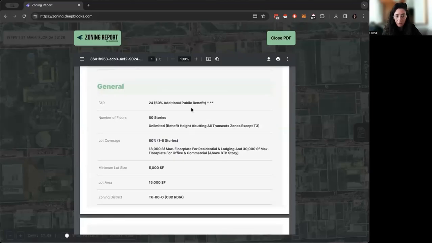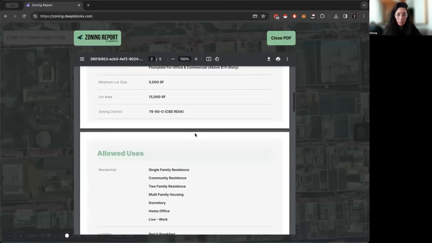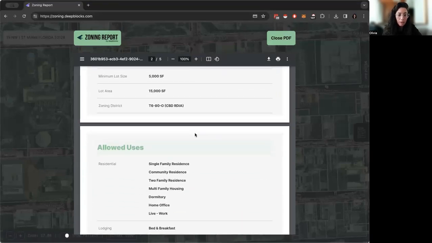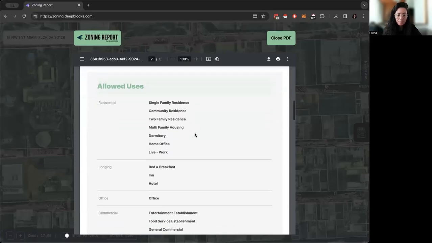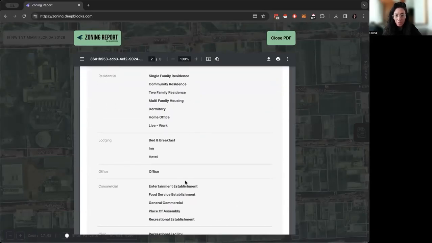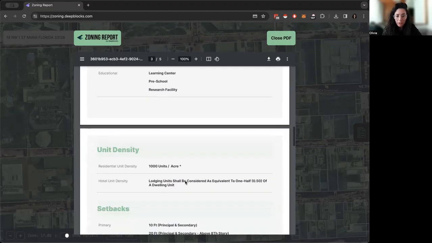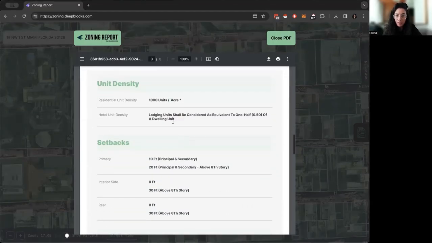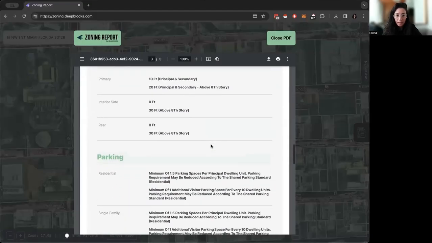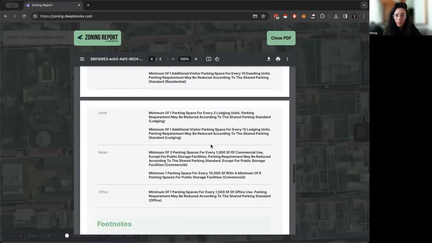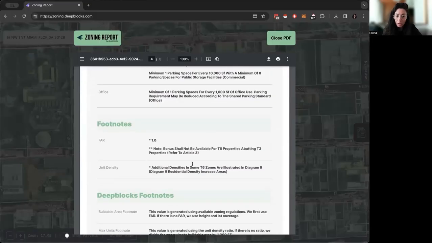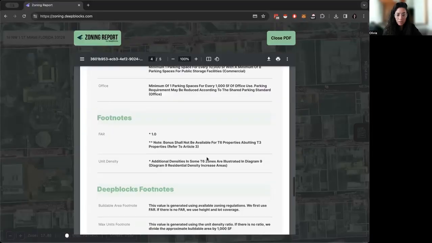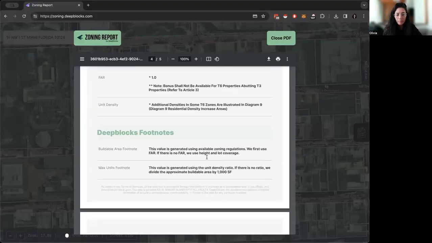And then the general information, so what the FAR is, number of stories allowed, lot coverage, minimum lot size, lot area, zoning district, the uses allowed by category. This will be contingent on how the city presents the data, of course: unit density, hotel density, setbacks, parking requirements by use.